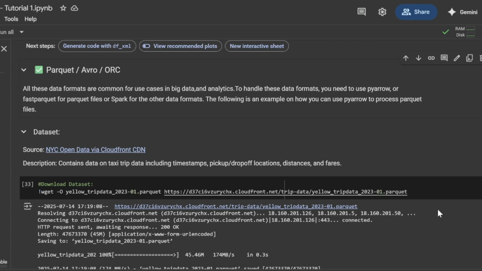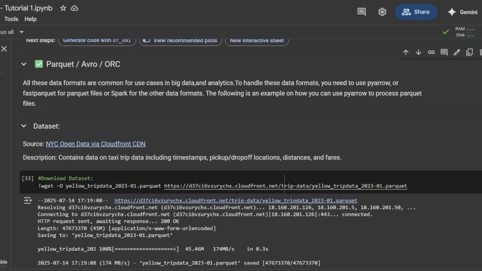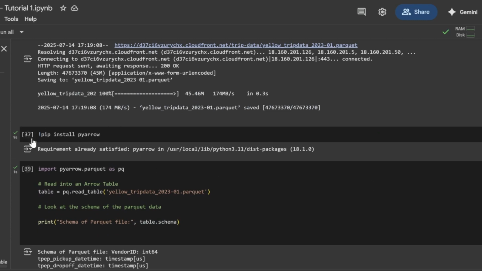The dataset that we'll be looking at is the New York City open data regarding traffic, regarding taxi trip data. So it contains the timestamps, the locations for pickup and drop-off, and distances and fares, or prices of those trips. After downloading the dataset, we can also install PyArrow, since it's not a default library in Google Colab.